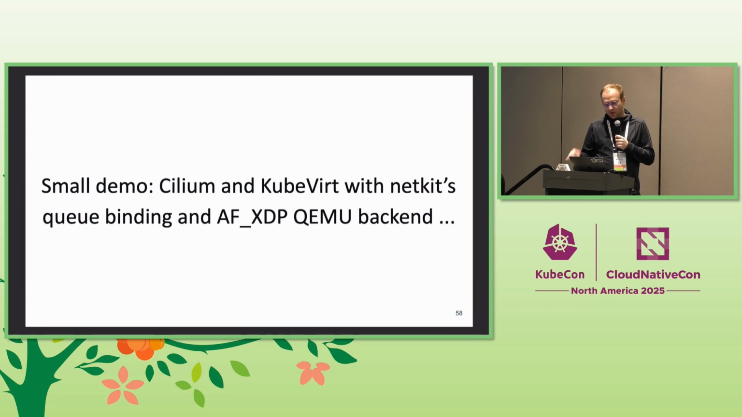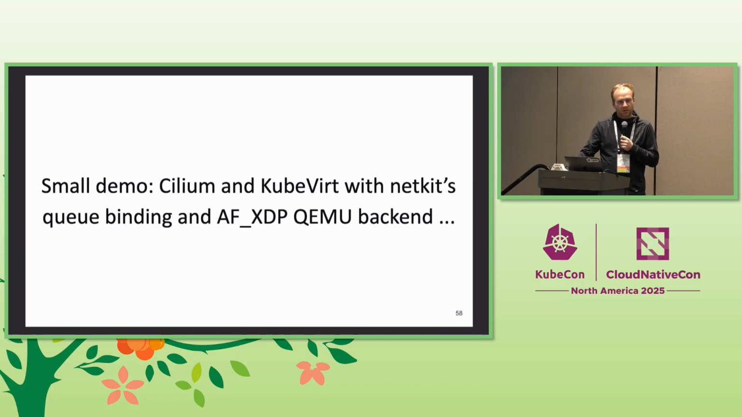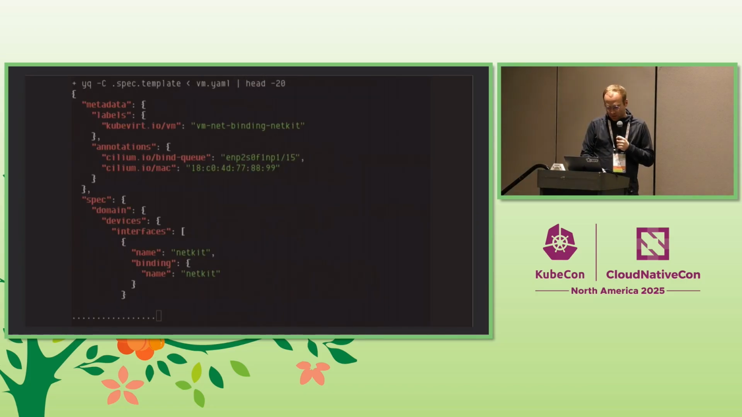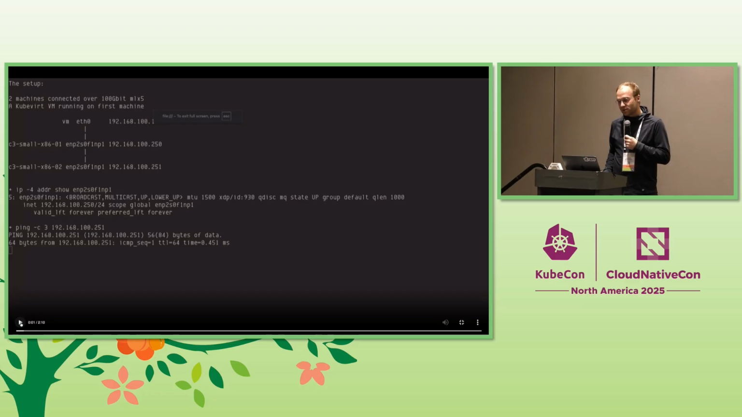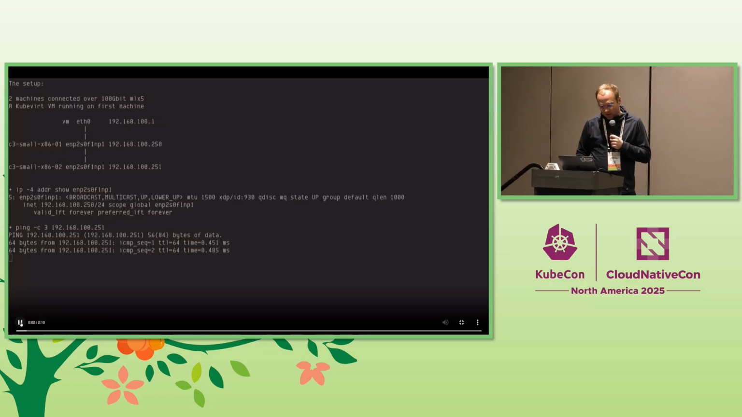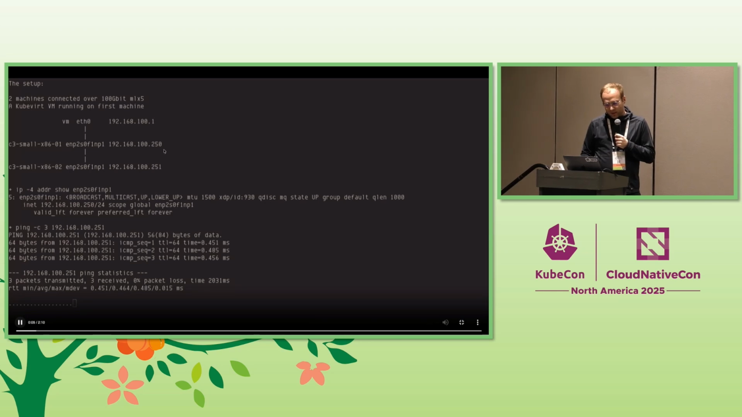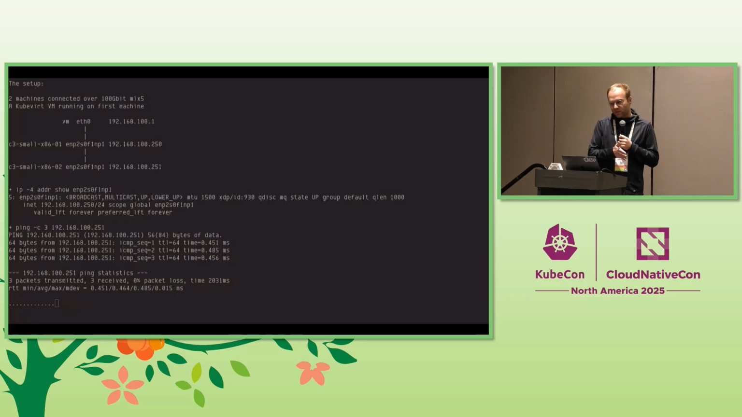And now I want to show a small demo before opening up for questions. In the demo, you can see Cilium utilizing KubeVirt and this whole netkit queue binding, where we launched the QEMU KVM with AFXDP. I wasn't sure about the Wi-Fi here, so I did a small recording. What you can see here are two Equinix machines. They're actually the smallest ones, which is also nice because AFXDP works with all the devices.